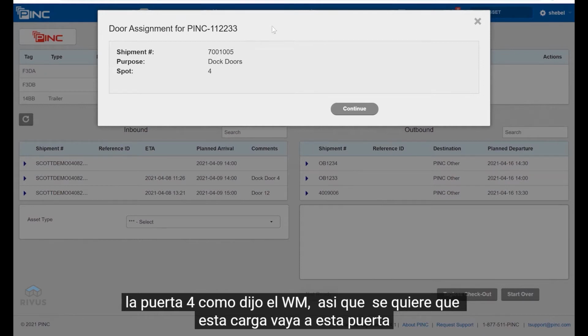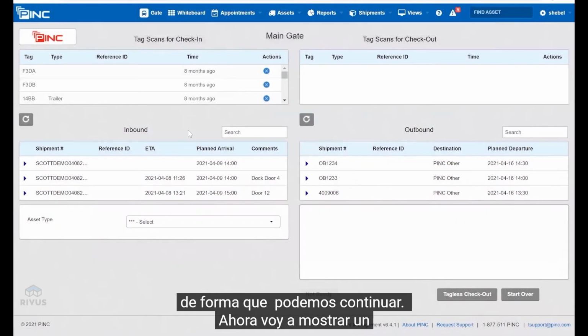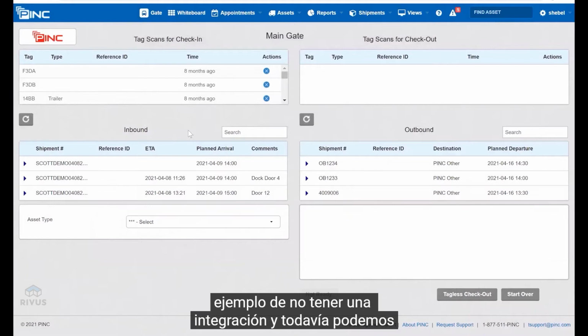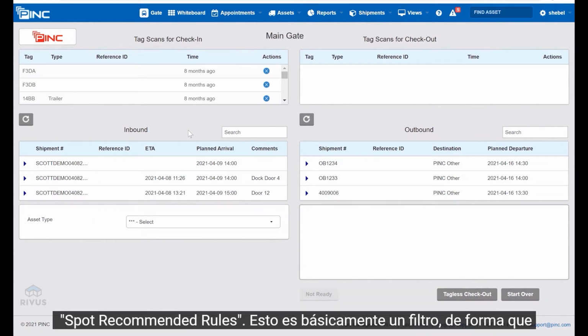The WM said, okay, I want this load to go to this door. And then we can continue in. Now I'm going to show you an example of not having an integration, and we can still utilize some automation within the system. And that's through our spot recommender rules.